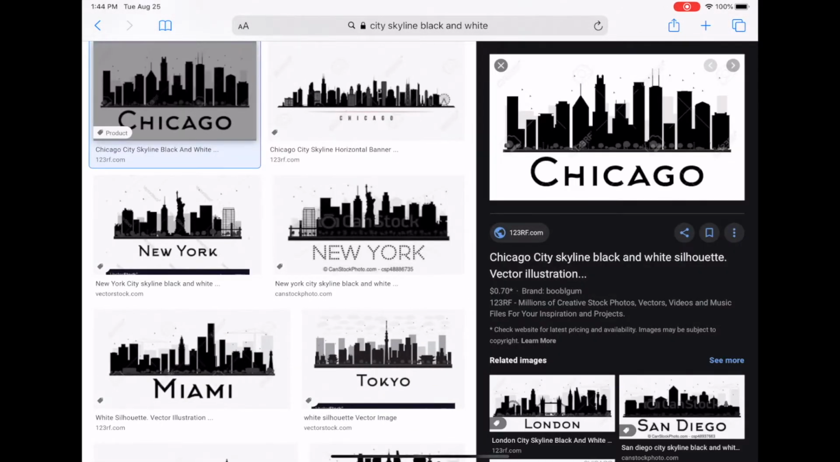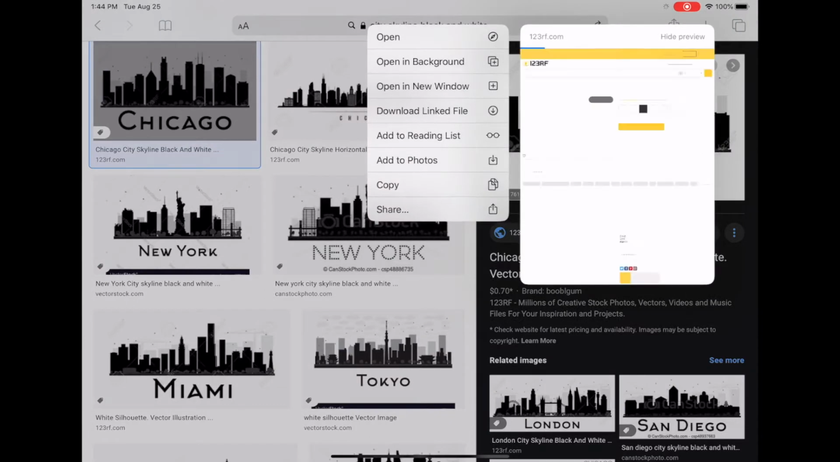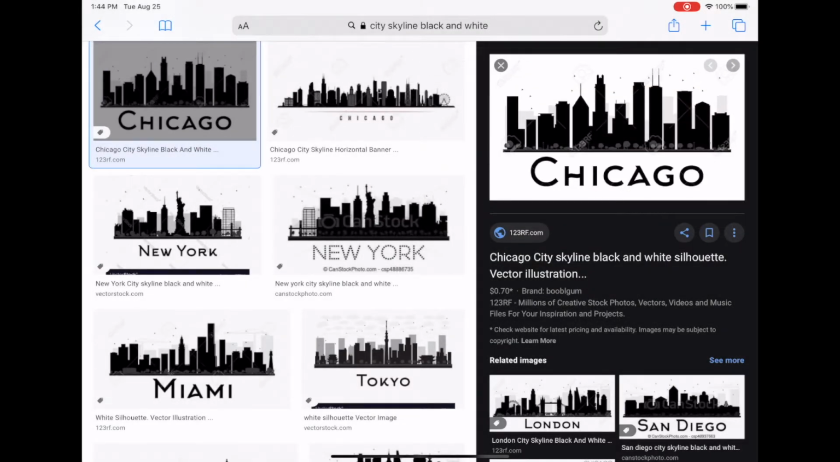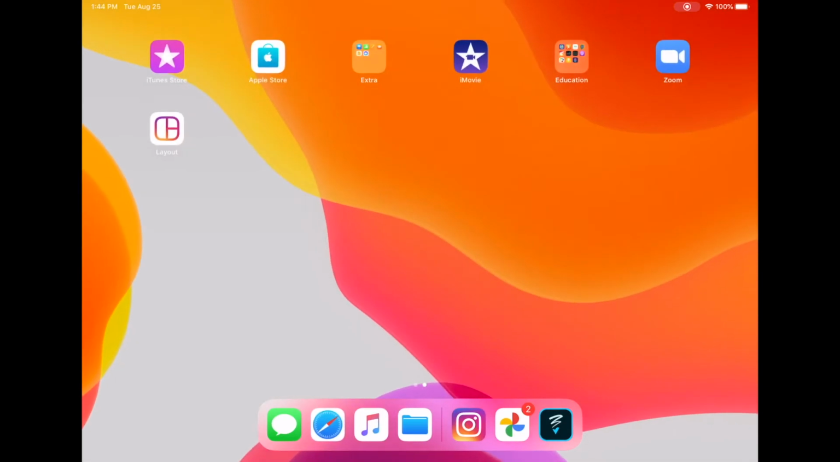So I am in Google Images. I typed in Chicago skyline black and white. I'm going to save it to my device.